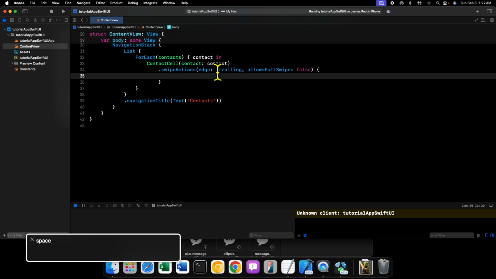Now the order of these swipe actions matters. And the way that they are rendered in the UI is this. For the leading edge, at least, or rather for the trailing edge, the swipe action that is on the furthest towards the specific edge we specify, so the trailing most swipe action is going to be the first one. And then subsequent buttons are going to be further towards the leading edge.